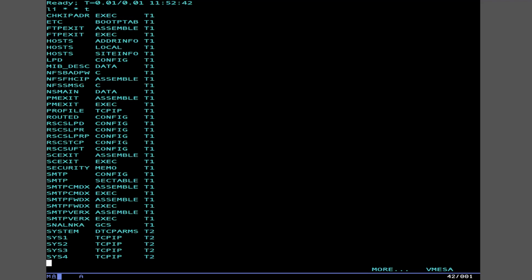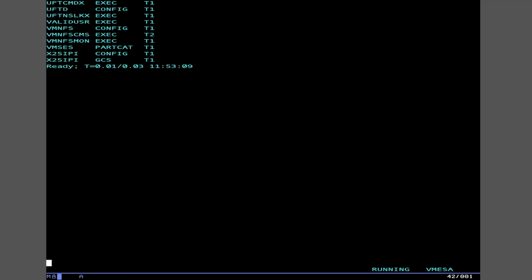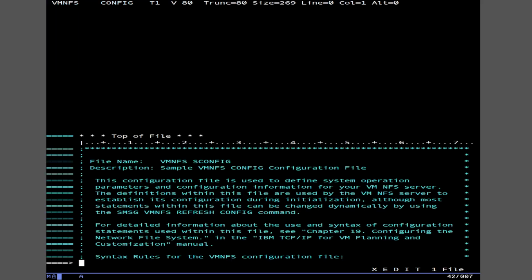Sorry, excuse me. LPD configuration, etc bootp tab. That is literally just for the bootp daemon. I recommend not using that because you could break your network. SMTP config. This is basically all the server config stuff. SNA LNKA. This is for an SNA or a TCP/IP over SNA link. Please don't use that, it's so bad. Security memo, there's no security here. And then of course VMNFS config. You may need to see this, who knows.